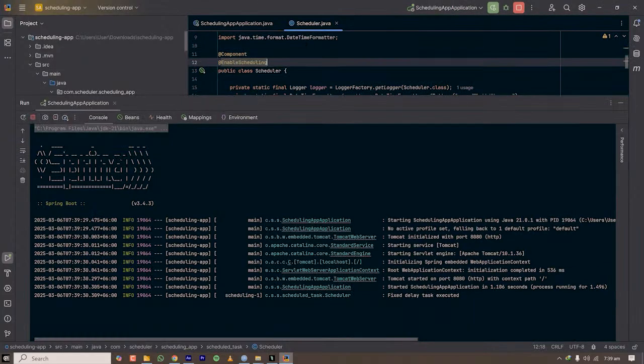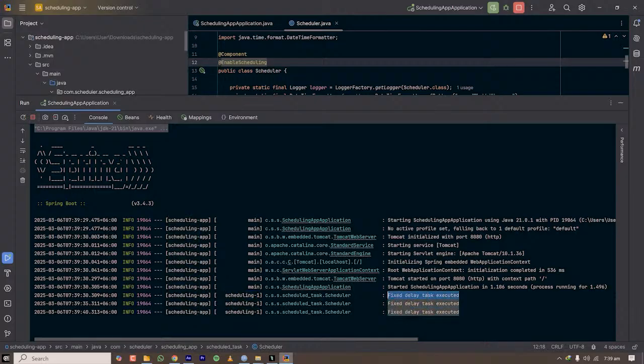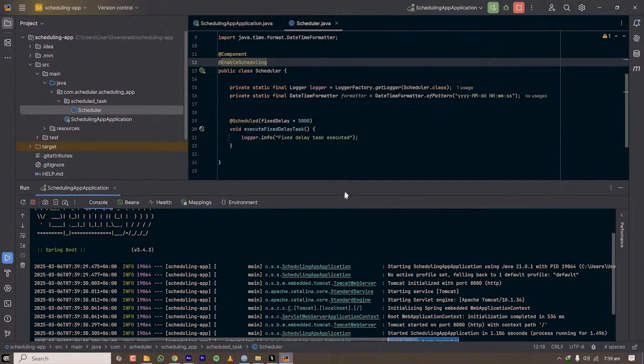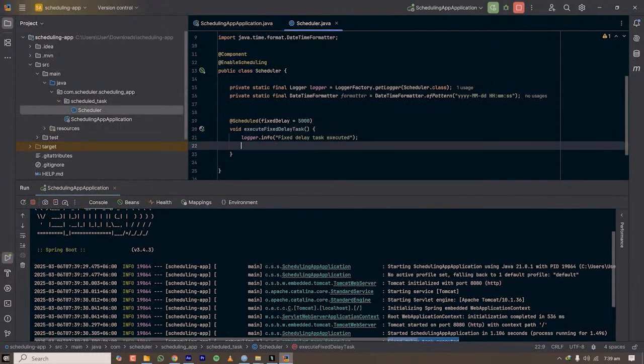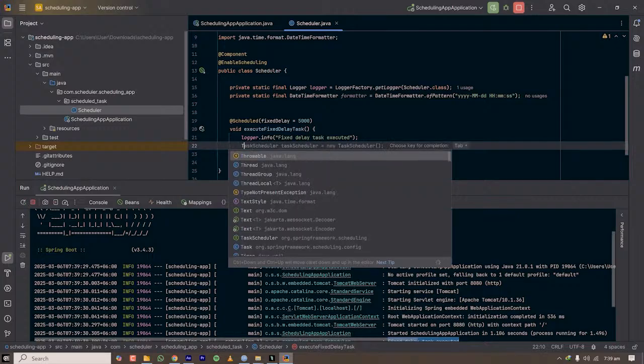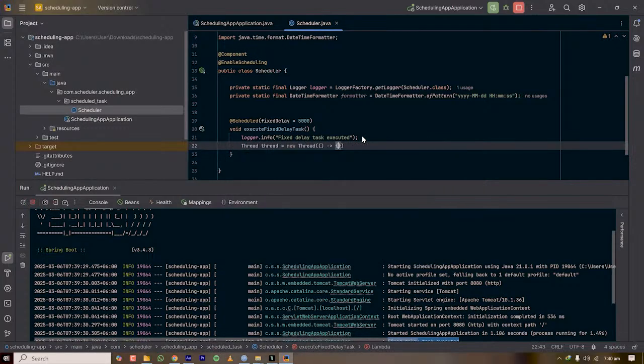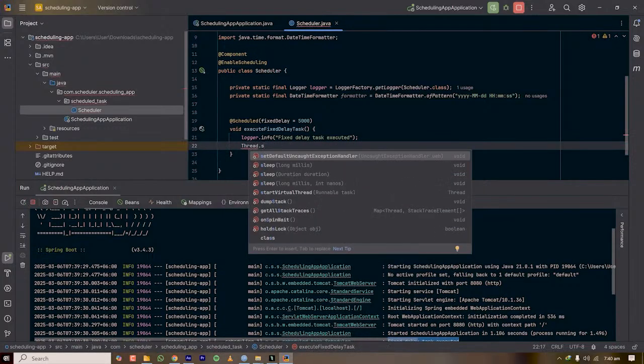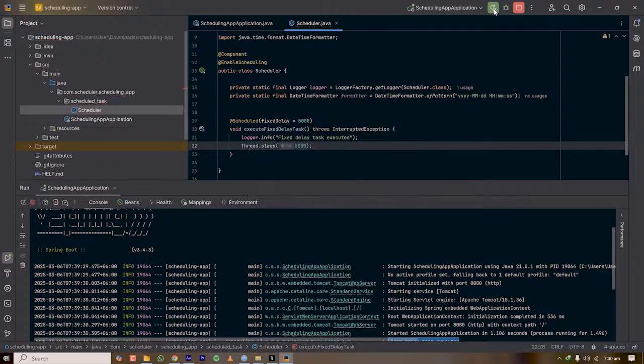Yeah, as you can see here, this is a thread name scheduling. The fixed delay task is executed. As you can see, it is being executed after every 5 seconds. If I want to hold here for 5 seconds more, then I can type thread.sleep. So let's run the application once again and see how long it takes.